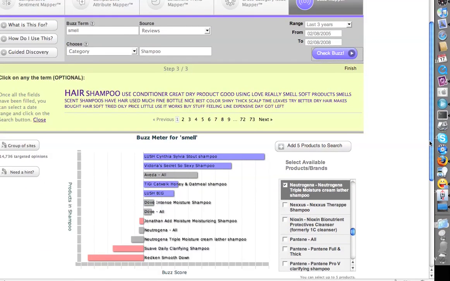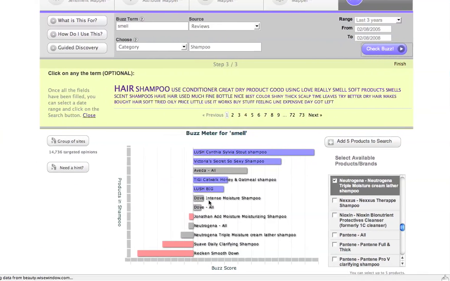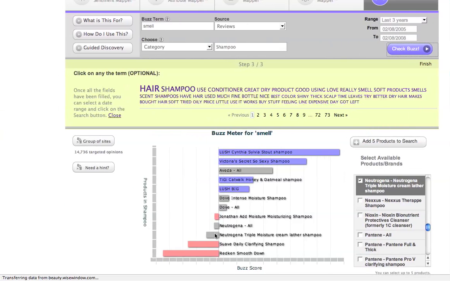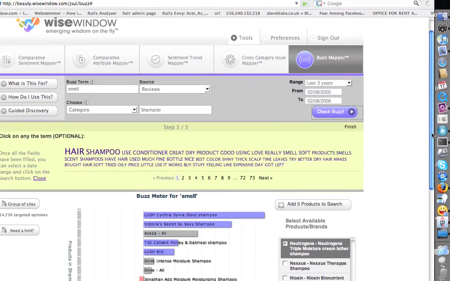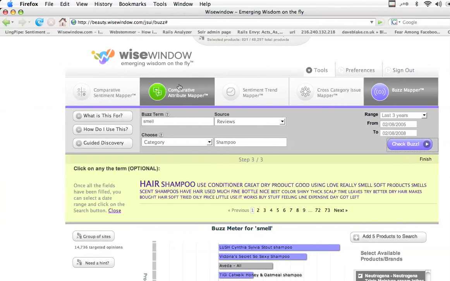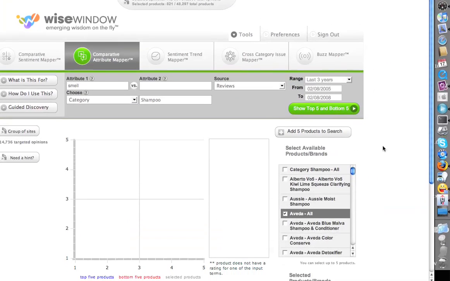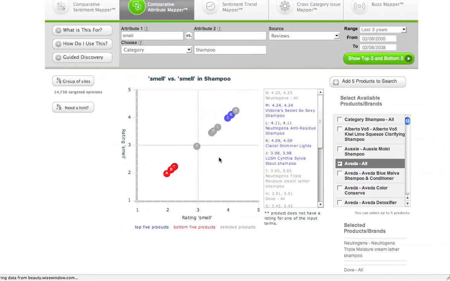So coming back to smell, we get back to the original graph. Now, having seen the comparison between Dove and Neutrogena, let's step to another tool and look at the sentiment part and not just buzz, and see how that works out. So you can click the tool which is known as Compare Attribute Mapper, and as I mentioned before, it's a two-dimensional graph.